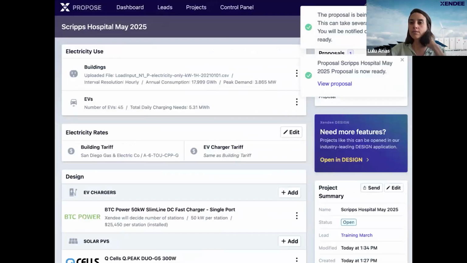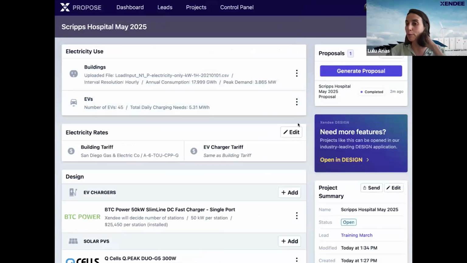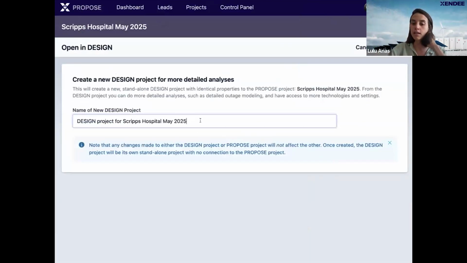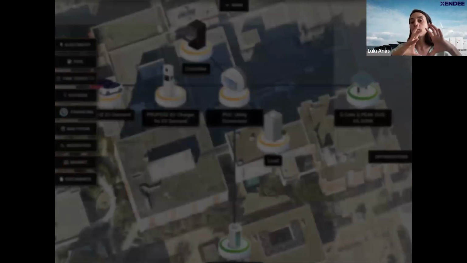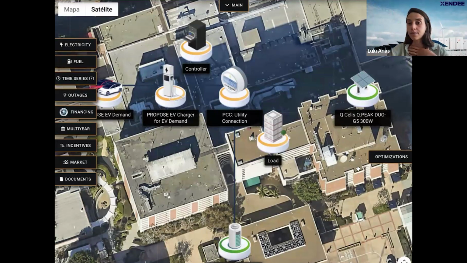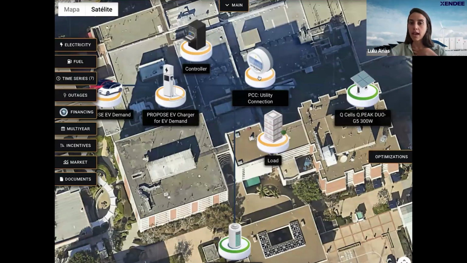So let's now come here. While we were speaking, this already generated the proposal, so you can see how fast this all works. But what I wanted to do is show you how to pass from propose to design. It's simply clicking this button here, create, and this will pull everything that we modeled in propose into design. So here you have all of the technologies that we've worked with.